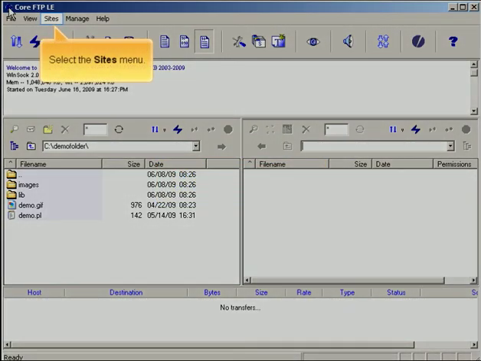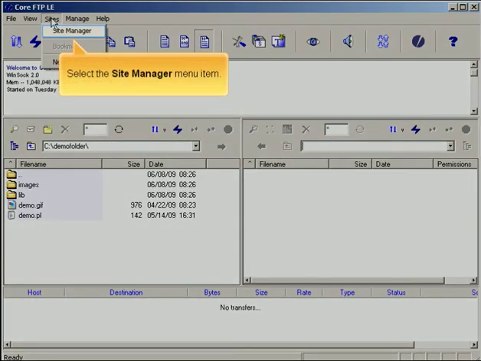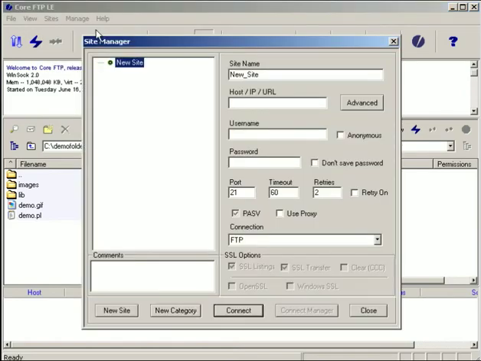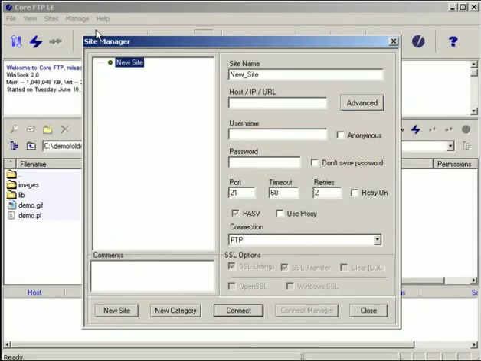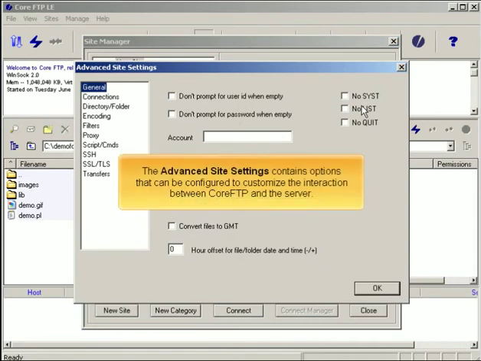Select the Sites menu. Select the Site Manager menu item. Click the Advanced button. The Advanced Site Settings contains options that can be configured to customize the interaction between CoreFTP and the server.